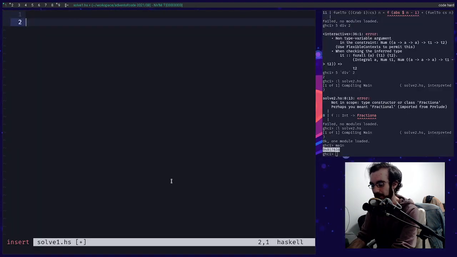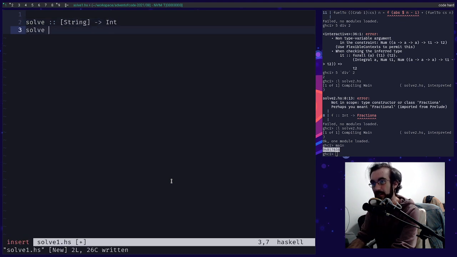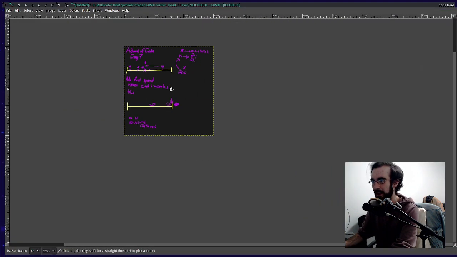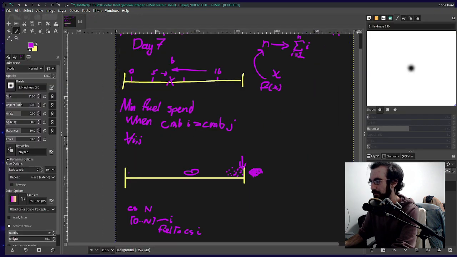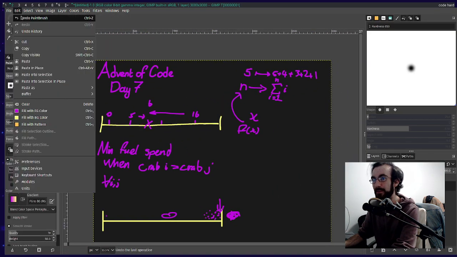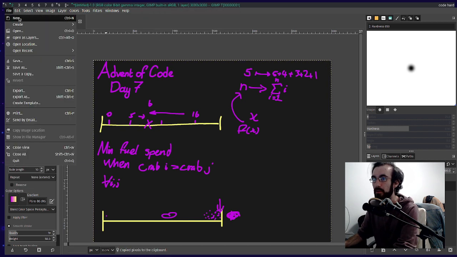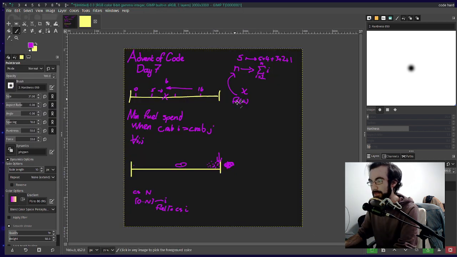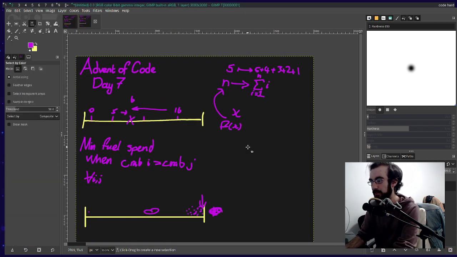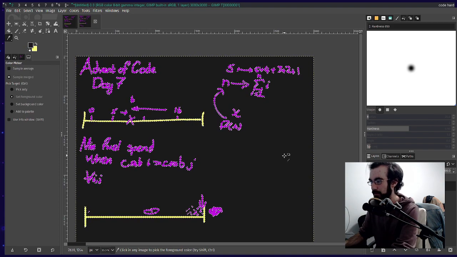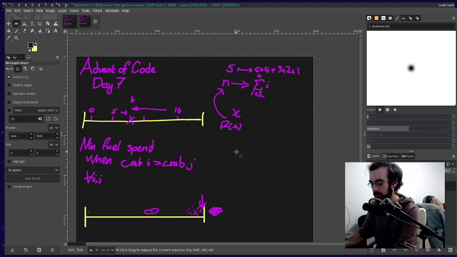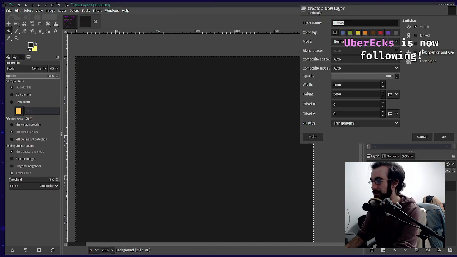Okay, so solve is going to go from a list of strings to an integer. It's going to be, okay, so we start with a list of strings. Let's draw this out. I drew this on the background like a freaking scrub. Alright, we're going to go a new image. I'm going to start with this. That's not what I wanted. Cool. We're going to actually make a new layer this time.